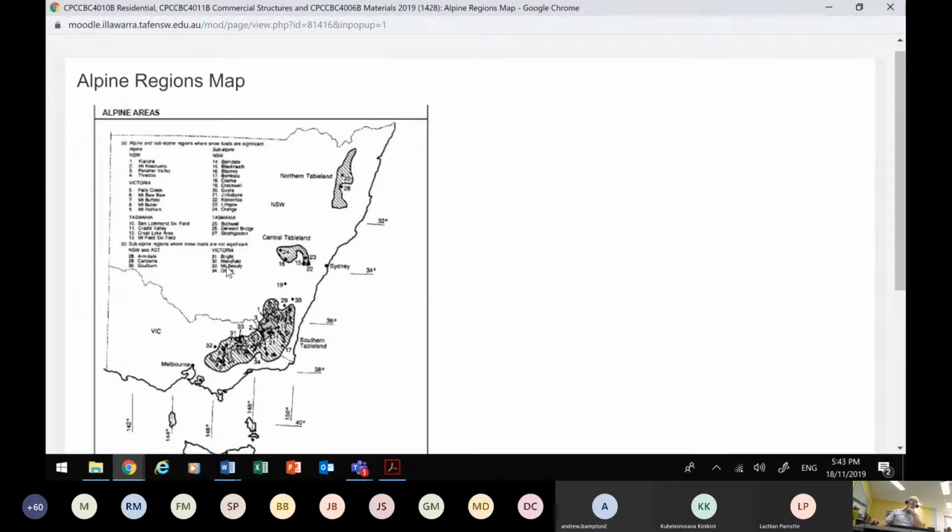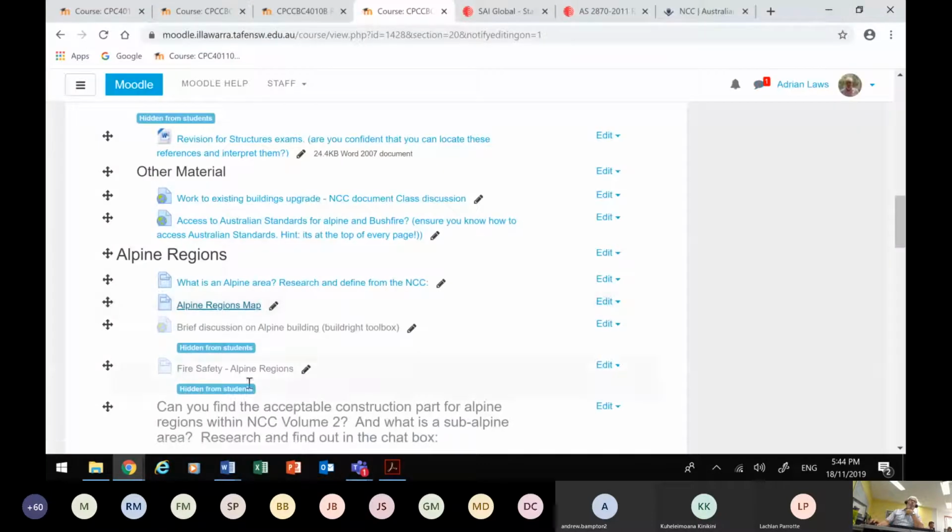What's the next one there? 33 is Mount Beauty. Pretty much people stay at Mount Beauty because it's never really snow bound, but it is high enough to be a subalpine area where snow loads are not significant, but these areas listed through here are close to the alpine areas. So it says here we've got alpine, subalpine regions where snow loads are significant, and we're going to have to plan for that when we do our building.